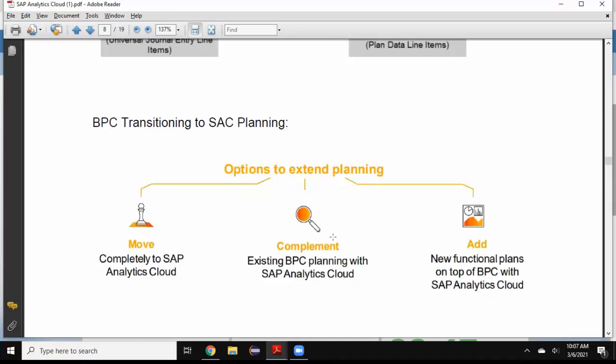And the second option is to complement existing BPC with Analytics Cloud. So you're going to have an integration between your BPC system and Analytics Cloud, and then you can access the data from your BPC system, and you can write the data back to your BPC system, and you can import and export the data between your BPC systems, etc. So it's kind of a hybrid model, and we can leverage the best of both worlds from BPC as well as Analytics Cloud.